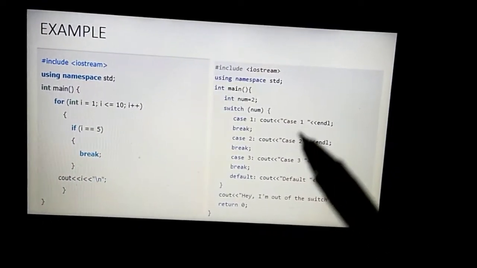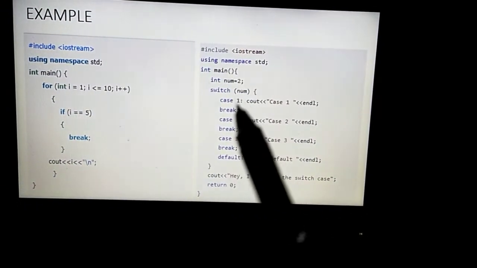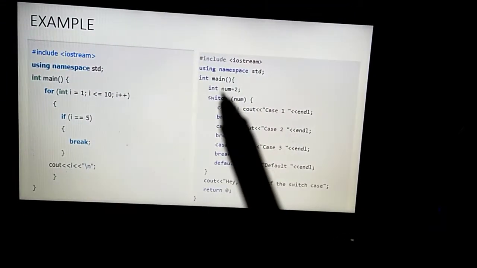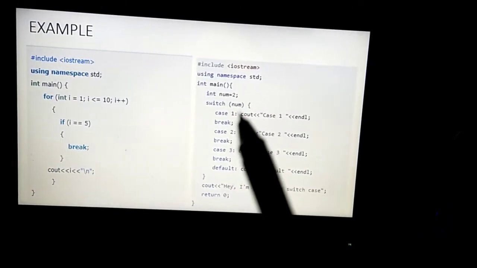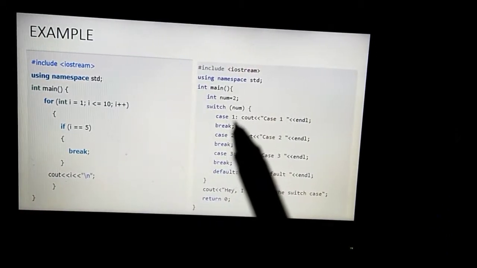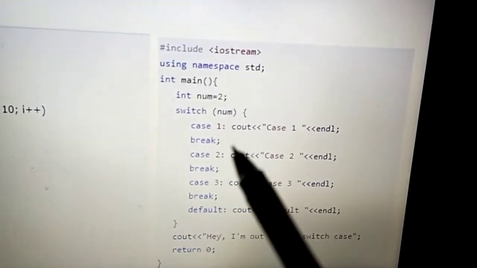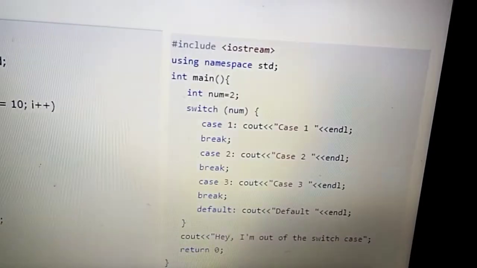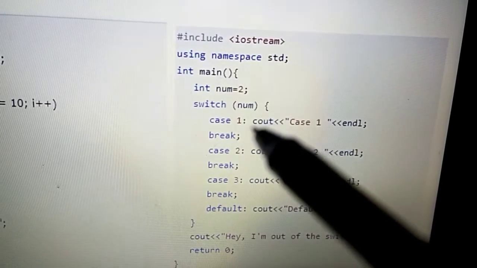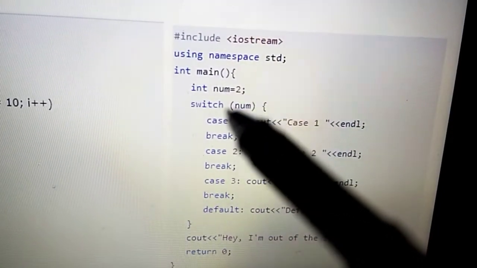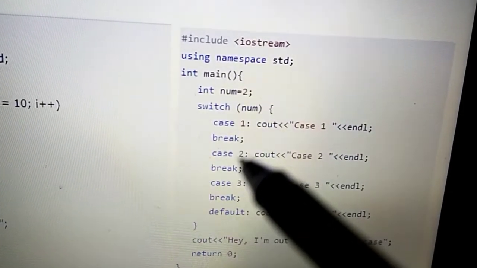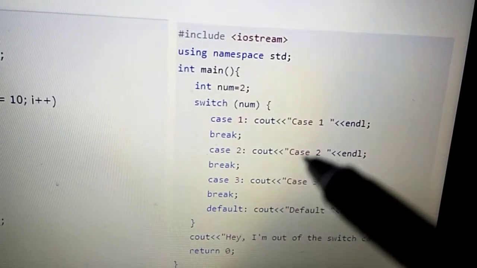Like over here you will see I mentioned in the switch statement. I'll explain that first since you have done the switch statement. In the switch statement I mentioned num is equal to 2. Switch num. This num, it compares with the first case. Num is how much? It is 2. In the first case, case 1 is not equal to the num. So therefore, it will pass the execution to the second case. Num is equal to 2. Yes, case 2, it is 2. So this statement will execute.